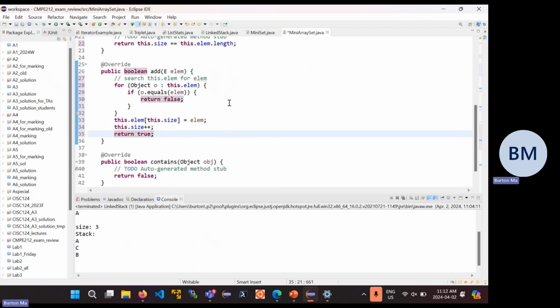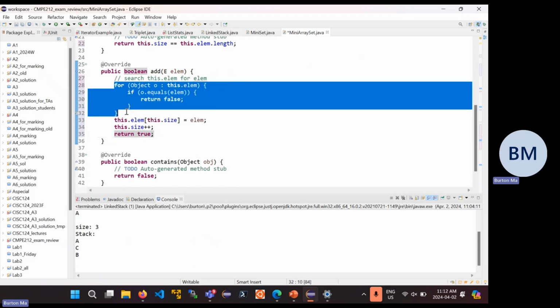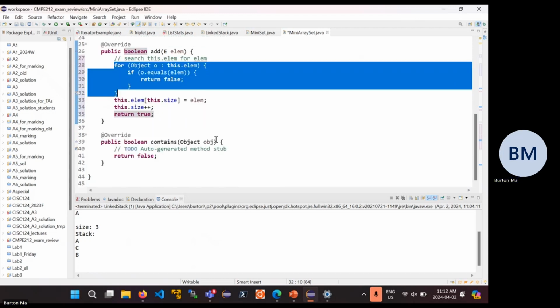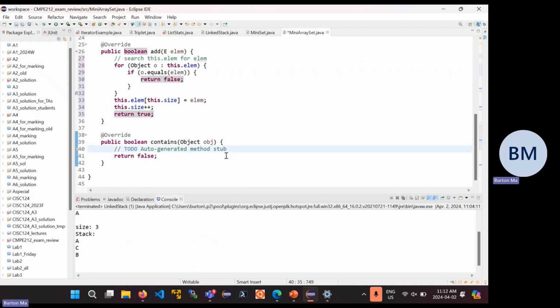So this is basically like adding to the end of an array-based stack, or adding to the top of an array-based stack, or adding to the end of an array-based list with the added complication that you have to search the array first. Right. Okay, what about contains?